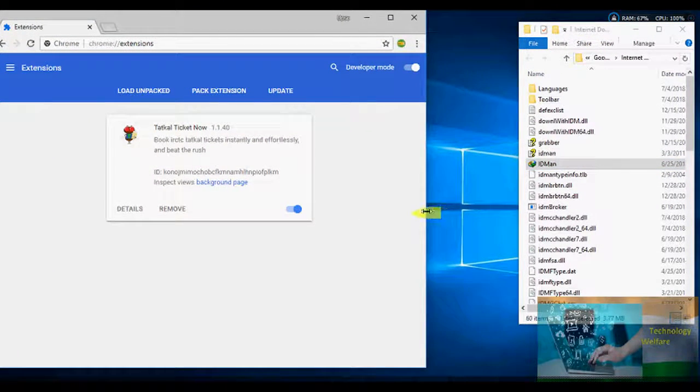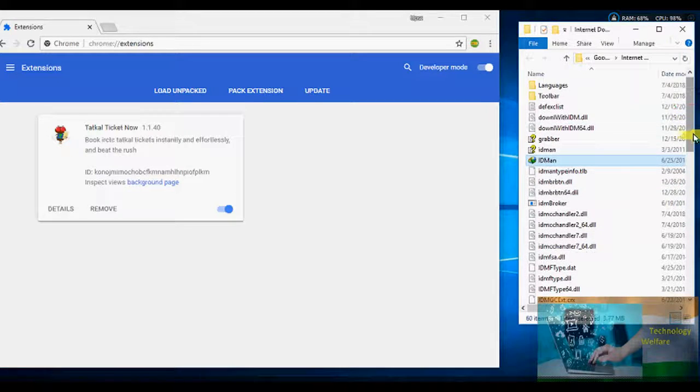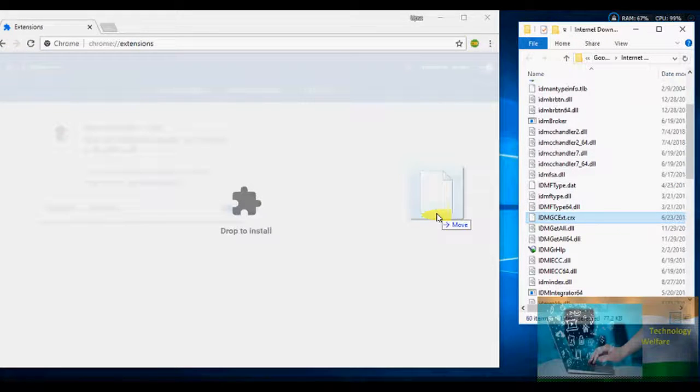Here you have to choose that, yes, IDMGCExt.crx. Yes, here you have to select it, and after selecting, just drop it here in the browser and see.